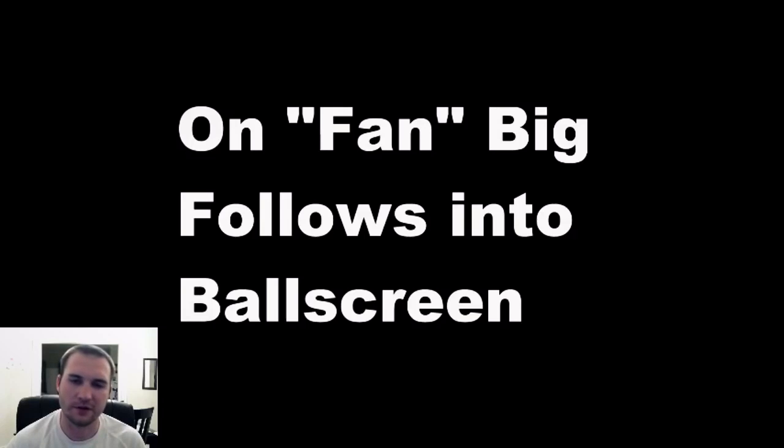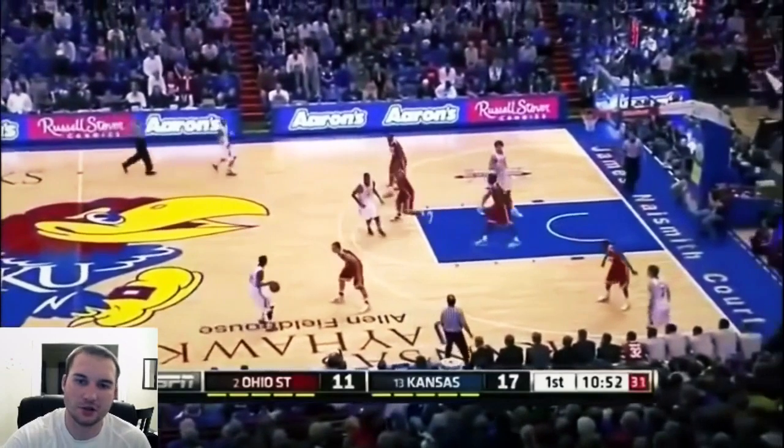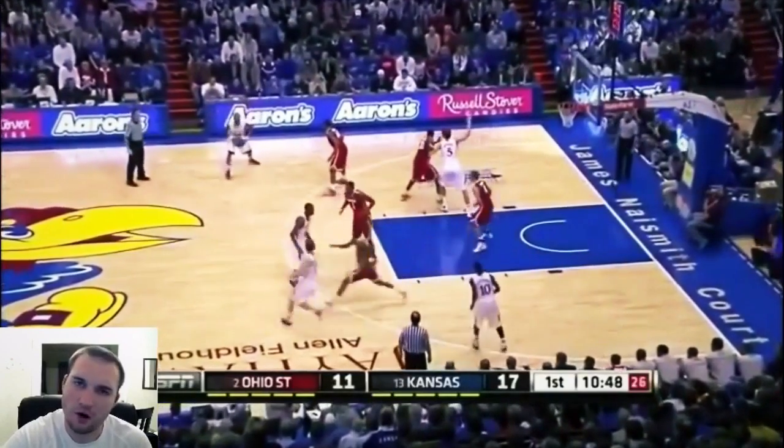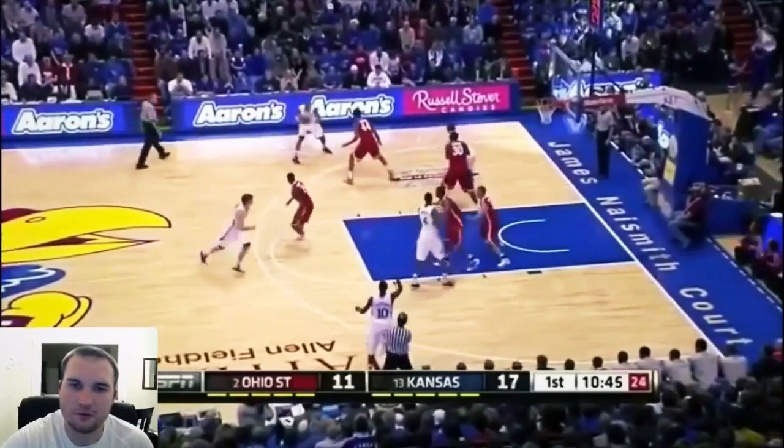So on the fan, if the shot is not there, then the big will follow into a ball screen. They can start their 4-out, 1-in ball screen series, or just run into a quick ball screen, a nice pick and roll action. So if the first shot isn't there, you'll see the big follow around and follow into a ball screen, run a pick and roll.